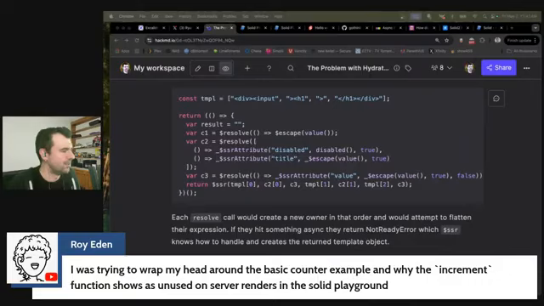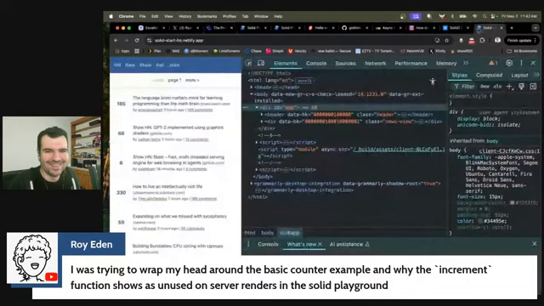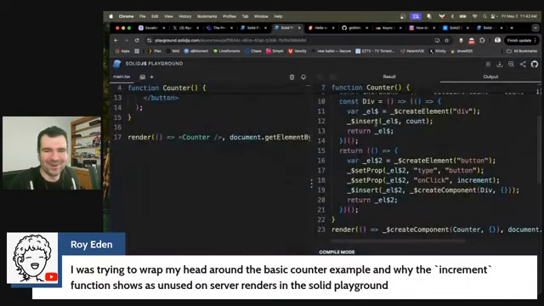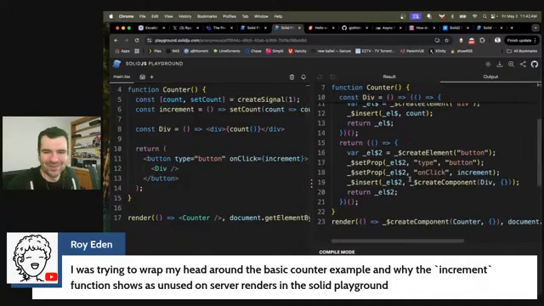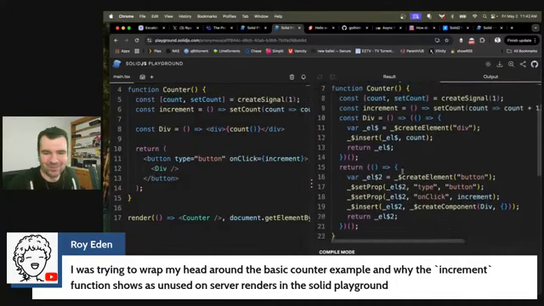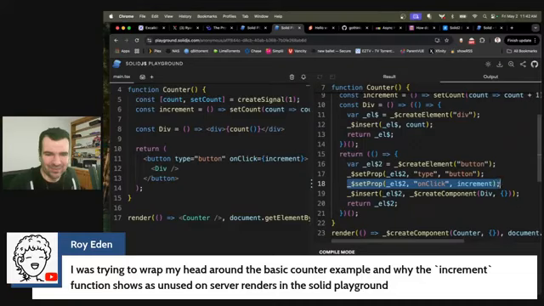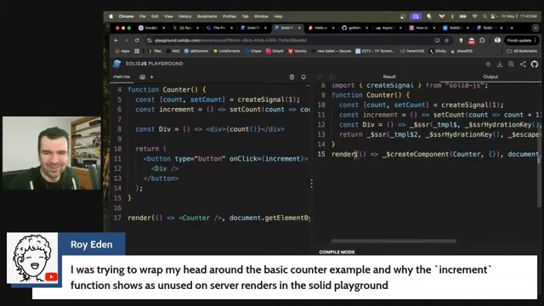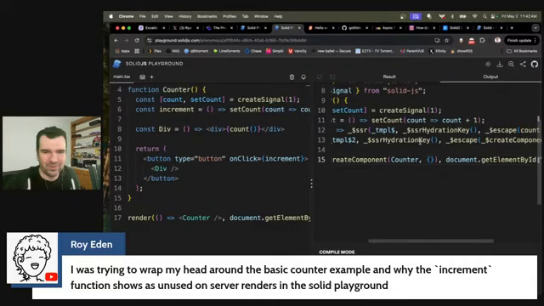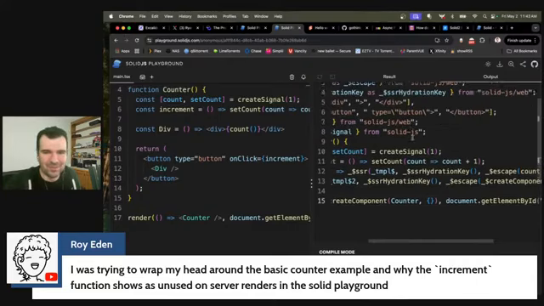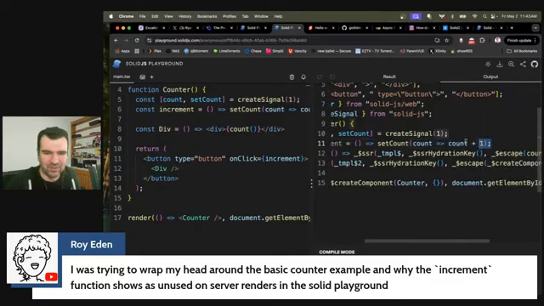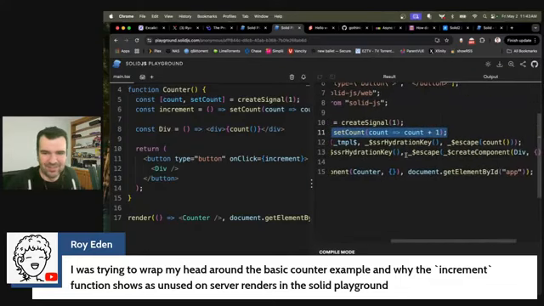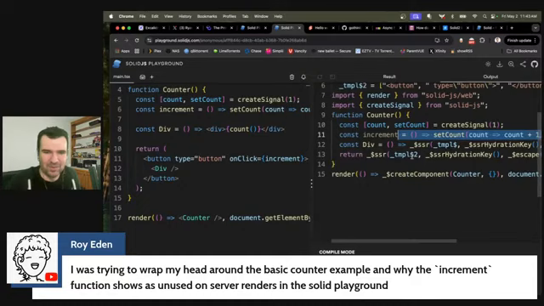Oh, do you know why the increment shows unused on the server? I was trying to wrap my head around the basic counter example in Solid Playground. It's because it's smart. You can't click it on the server, right? So the server results don't need to add a click handler. Technically, a smart tree shaker can also remove this function altogether, because essentially there's no click event to register.